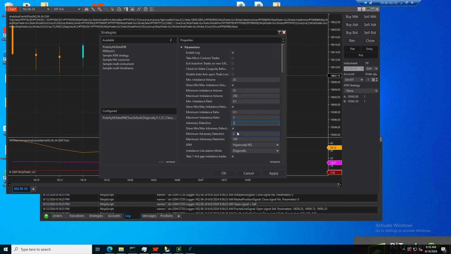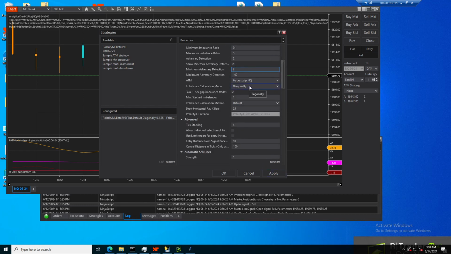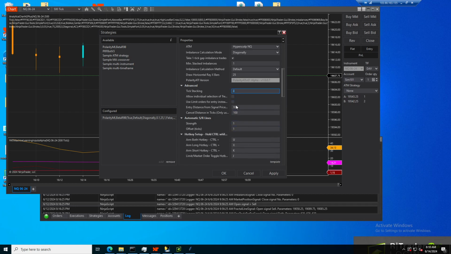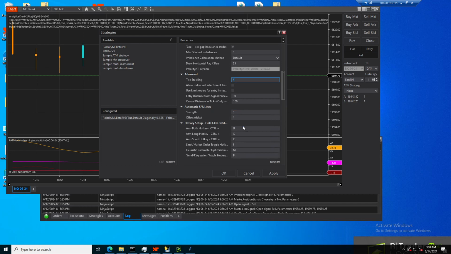Adversary detection is 2. Adversary detection here is 2. Maximum is 10. I'm using the hyperscalp strategy that came with the template that Connor published. I'm using diagonal mode. I'm using 1 minimum stacked imbalance, and I'm doing tick stacking of 4. Everything else should be like the defaults, but if you don't have it, I have 10 set here. Support and resistance, I have both at 1.